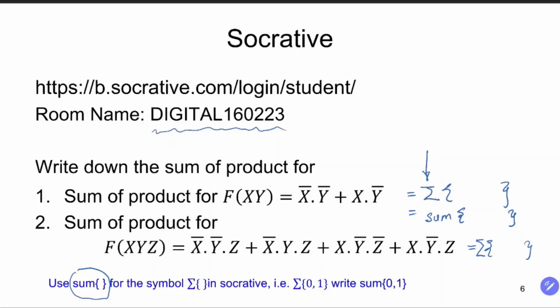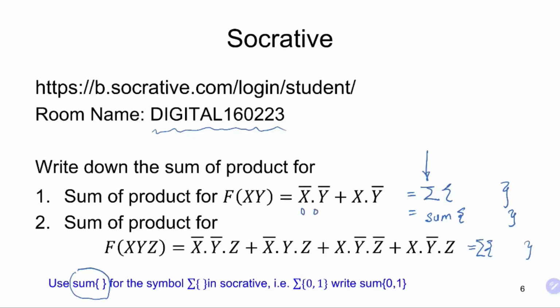For this one, because it's so simple, it's 2 variables, and all the sum products have 2 variables in them. You don't really need to draw the truth table. You can actually read it off from there. So x bar, y bar, this is actually 0, 0. X, y bar, this is 1, 0. So 0, 0 is 0, 1, 0 is 2, your binary equivalent. This is simply 0, 2.